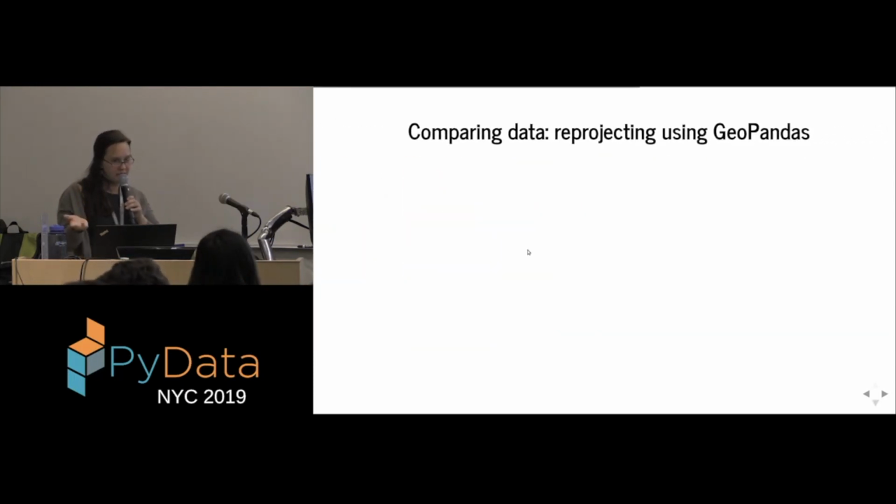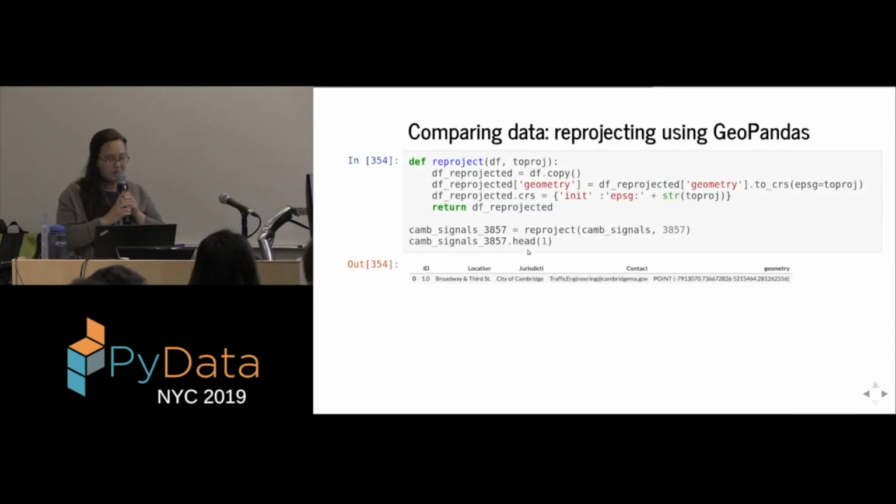So we need to reproject our data. I'm going to give two examples of how to reproject data on the Cambridge municipal data set. The first is going to be using GeoPandas. It's pretty straightforward, really. You can use the to_crs function to give it the projection that you want, and then you just have to make sure that you're updating the data frame's coordinate reference system to be whatever you're converting into.